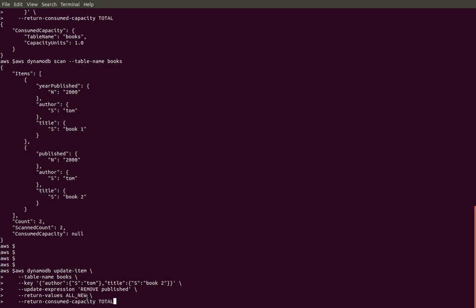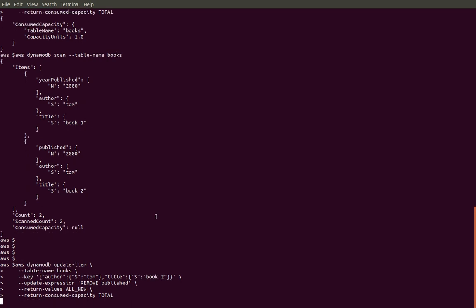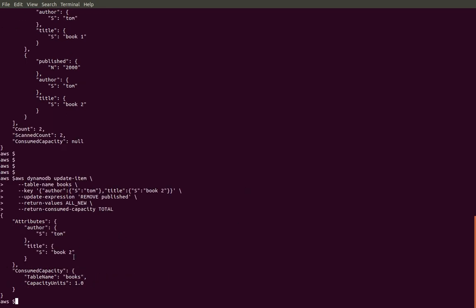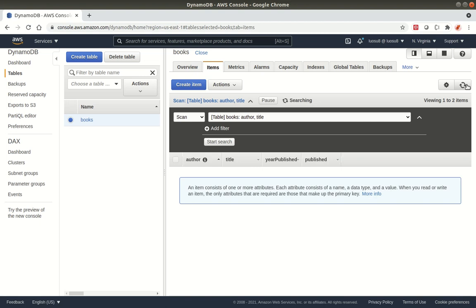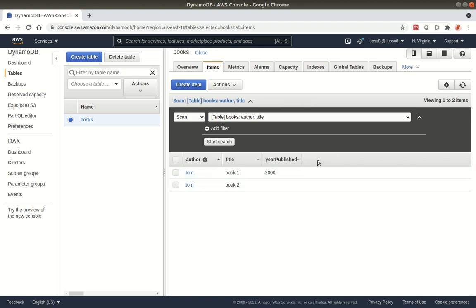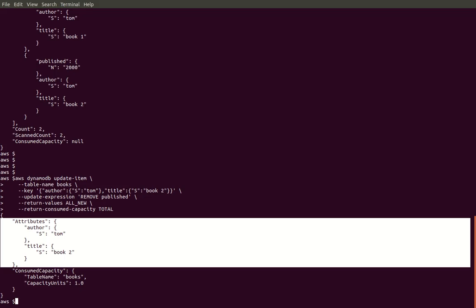And we have a special return value here. I'll talk about that in a minute once we hit enter on the command. So here you go. The return value of all new is telling us in the output of the command to return the attributes. So if we go back to the console again, just refresh, and you can see that published attribute for Tom Book 2 is now gone. Right. Okay. So we've tidied that up.